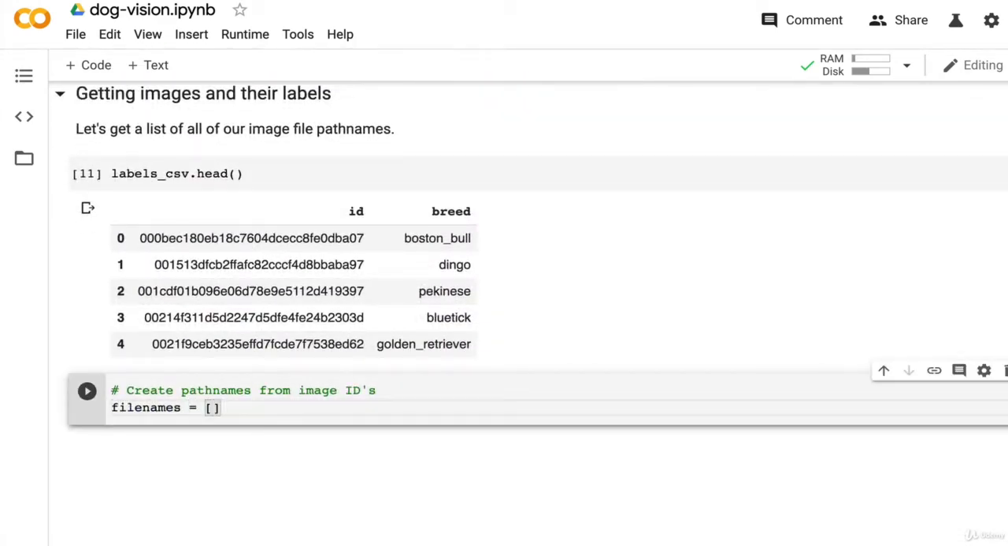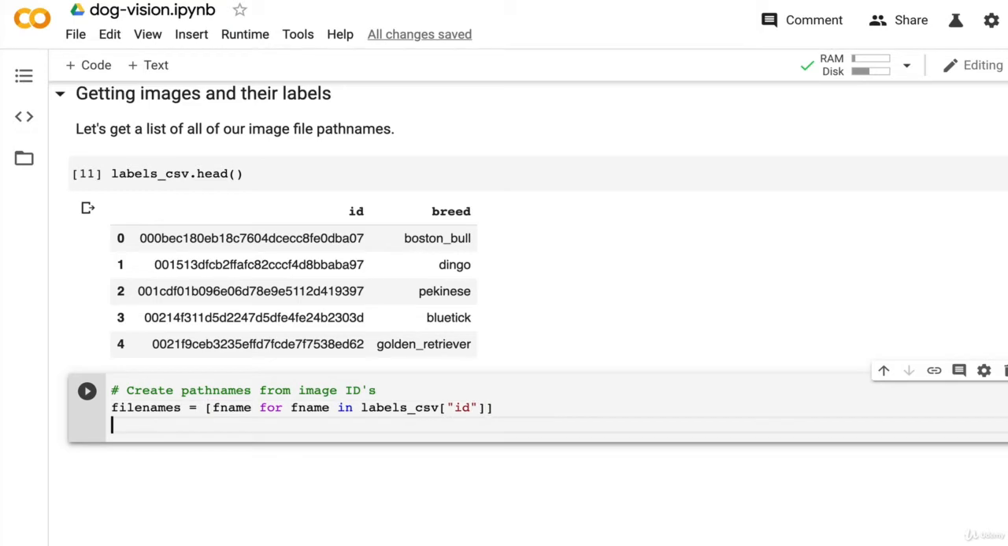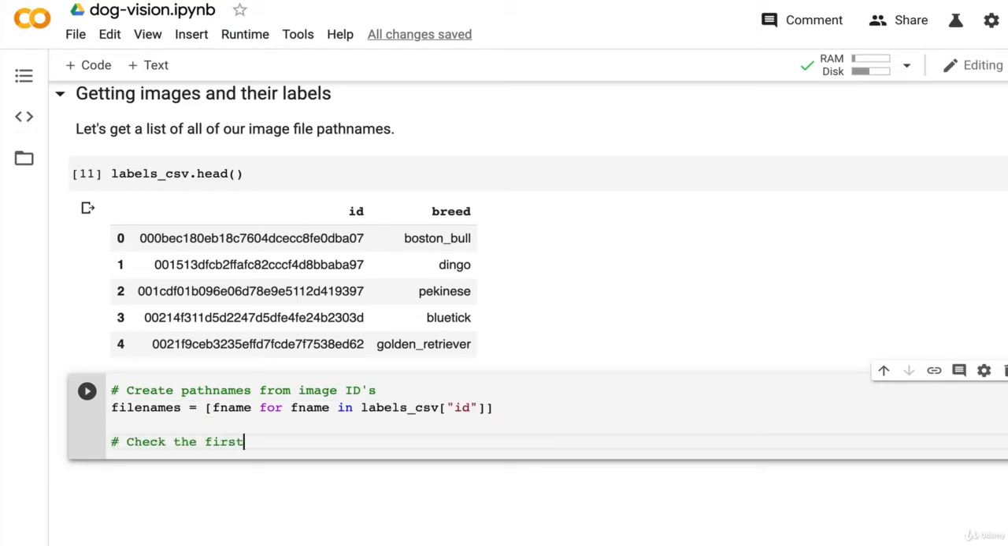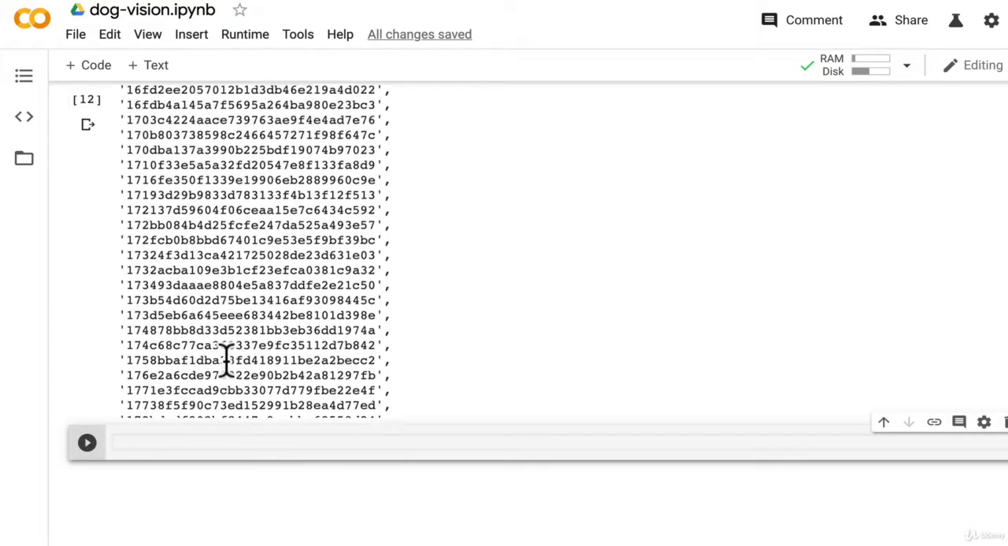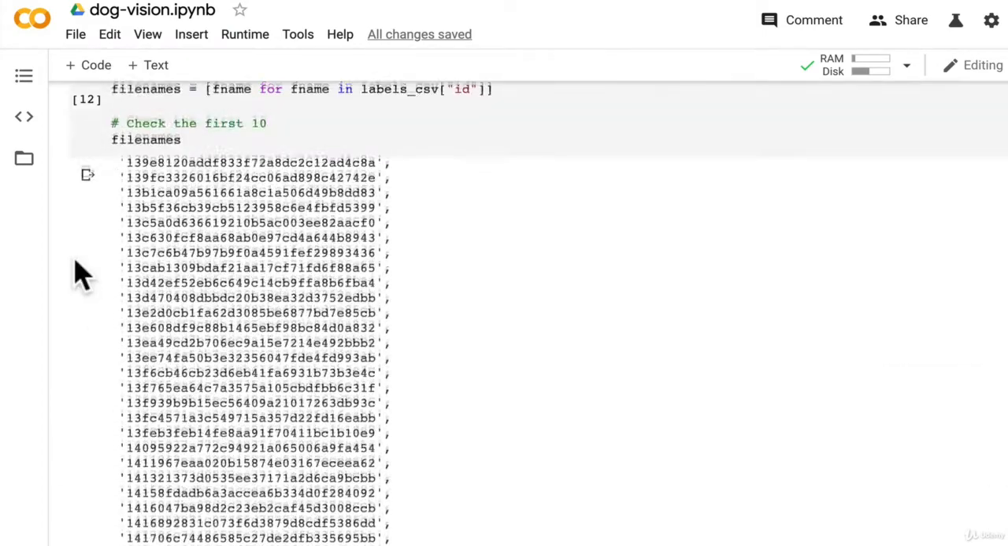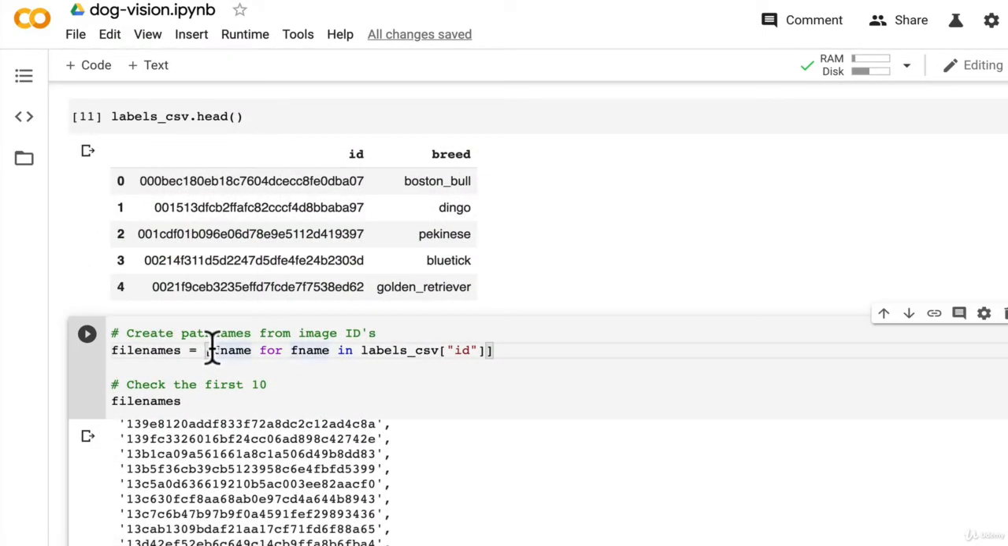So file names equals, let's just go fname for fname to start with. We'll start small. In labels CSV ID, what does this return? Check the first 10. File names. Wonderful. So this is just a short little list comprehension. Basically, it's saying create a list of fname for fname, which is short for file name, in labels CSV.id column. So take this ID column, go through each one of them, and take the value and save it to the list. So that's what we've got there.